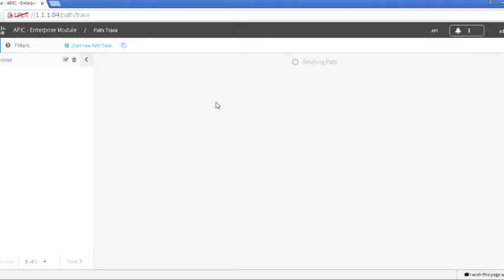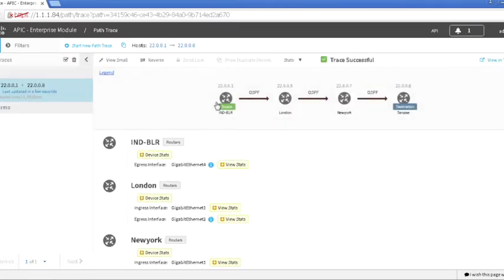As you can see, it is going to do a fetch path. It uses a combination of all the routing protocols and CDP to discover the path from one point to another. So as you can see, it traced a path from 22.0.0.1 to 22.0.0.3 through this path. I was running OSPF over the network, so it identifies the routing protocol running between the devices to reach from point A to point B. If there had been any other routing protocol, that would also be listed.